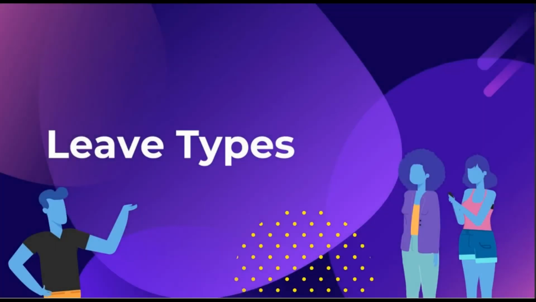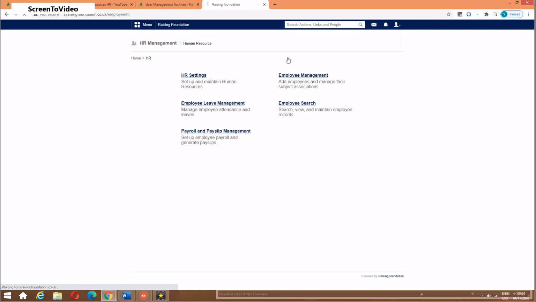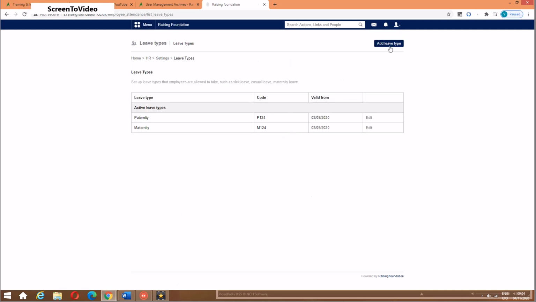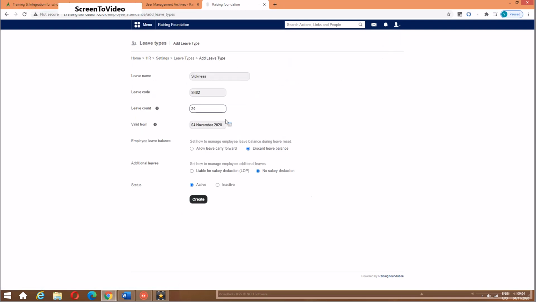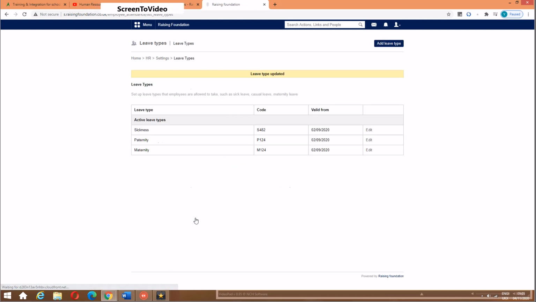You can set up and manage different leave types by clicking on Menu, Administration, Human Resources Settings, and Leave Types. You can click on Add Leave Type. You can then enter the type of leave, give it a code, set the number of available leaves, and set the date it will be valid from. You can also manage the employee leave balance, either set it to carry forward or not.